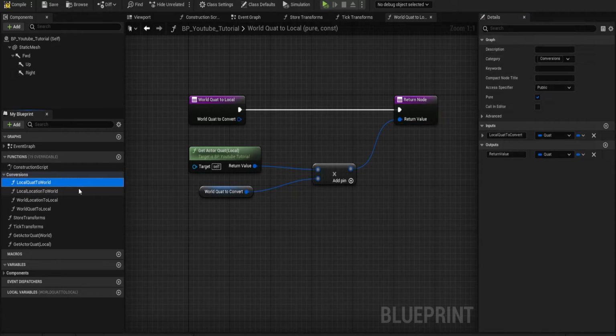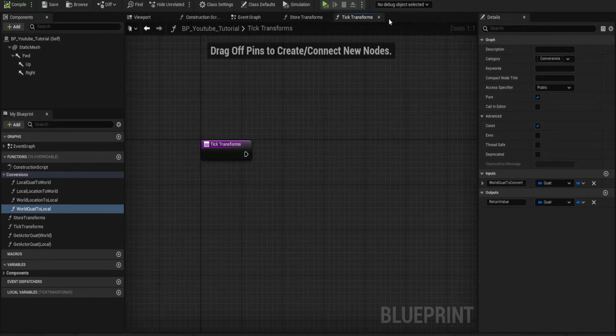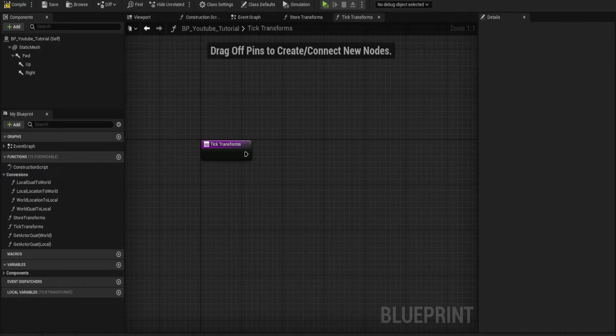Did I forget the other ones to make them pure and const? No, I didn't. All right, perfect. So let's compile that, save, and make sure these are all pure and const checked. That's just so we can quickly drag them out and run this. So now we have our conversion function set up.